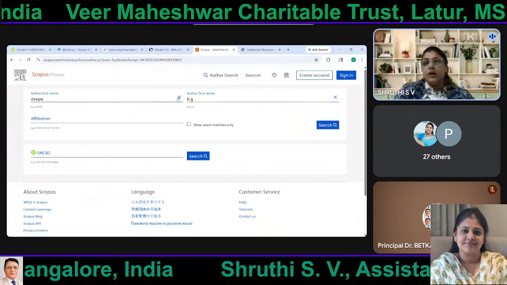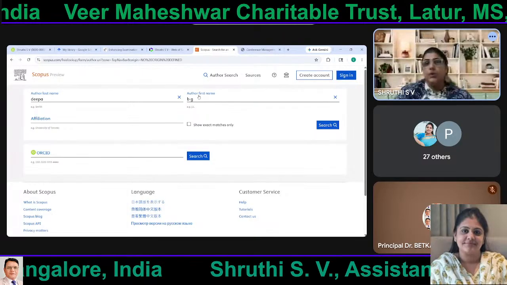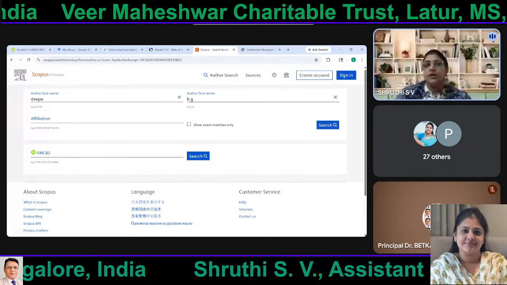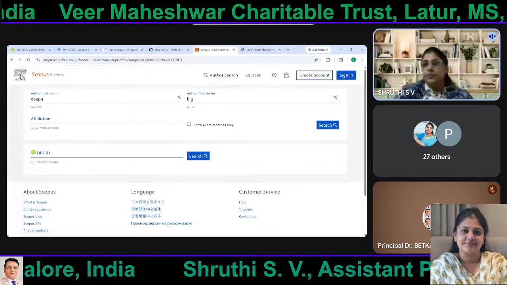So you can search the author as well. You can search the paper. Everything you come to know once you enter. So please do create the required IDs. Once you create them, definitely you can start exploring all those things. And we will learn also.